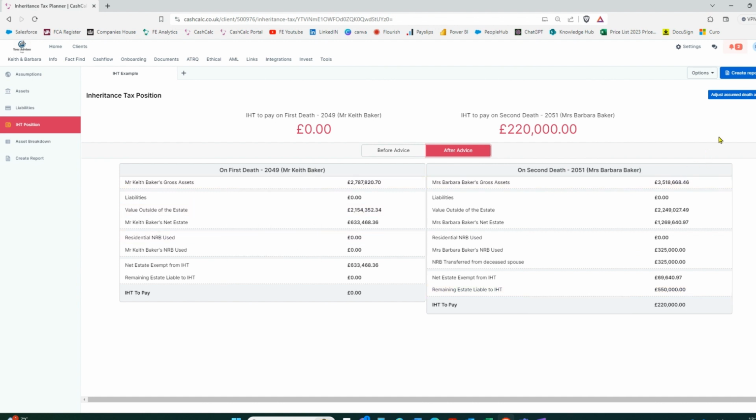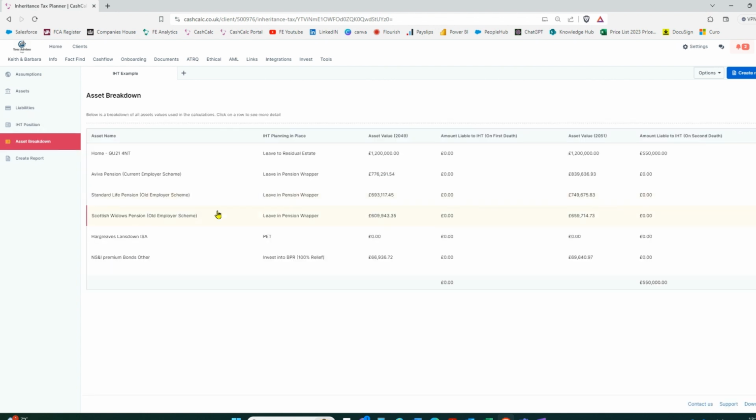And by the way, you can adjust assumed death ages as well if you wanted to see what that looks like, very quickly altering the suggested death ages. But if you click on the asset breakdown, it gives you a breakdown of every single asset that we're looking at, what the IHT planning is in place. We could clearly leave in pension wrappers for the pensions, leave to residual estate for the house, but now we're going to utilise a PET and the EIS scheme, and that means the amount liable to IHT on the second death is only the house, 550,000, and nothing on the other pots.